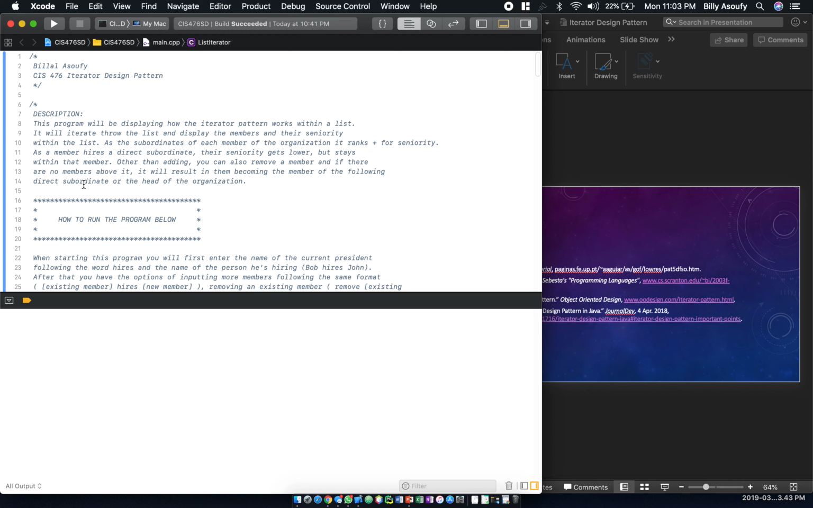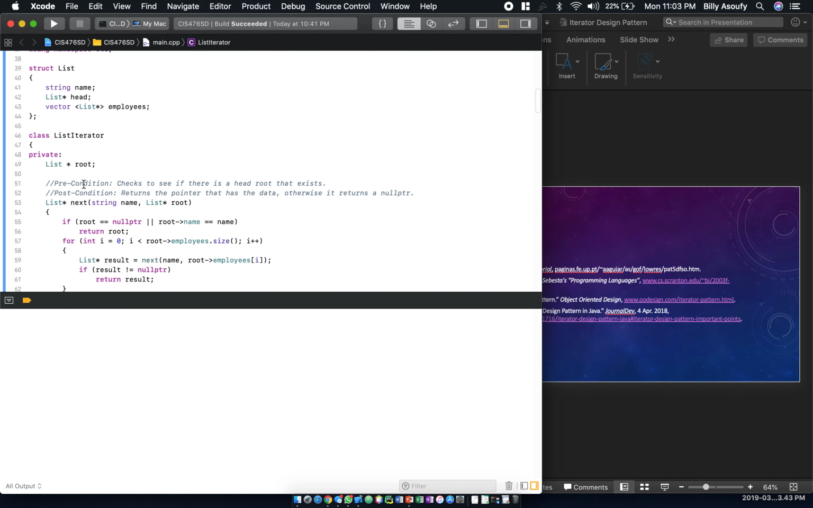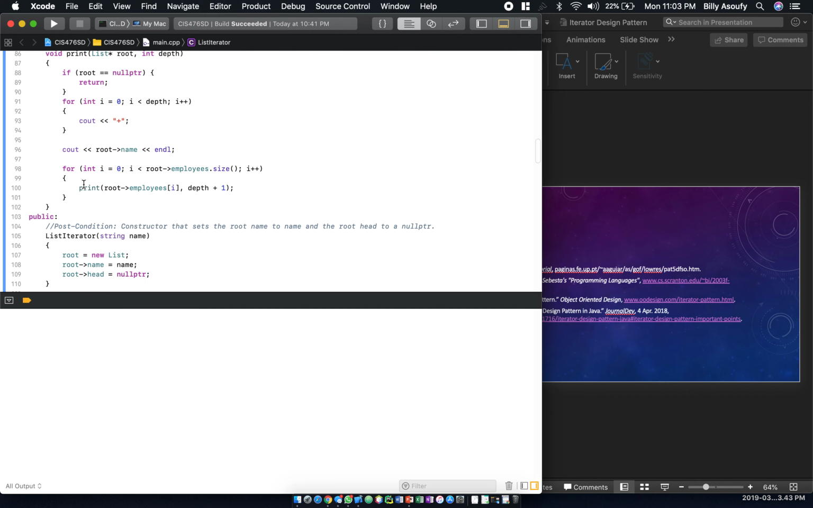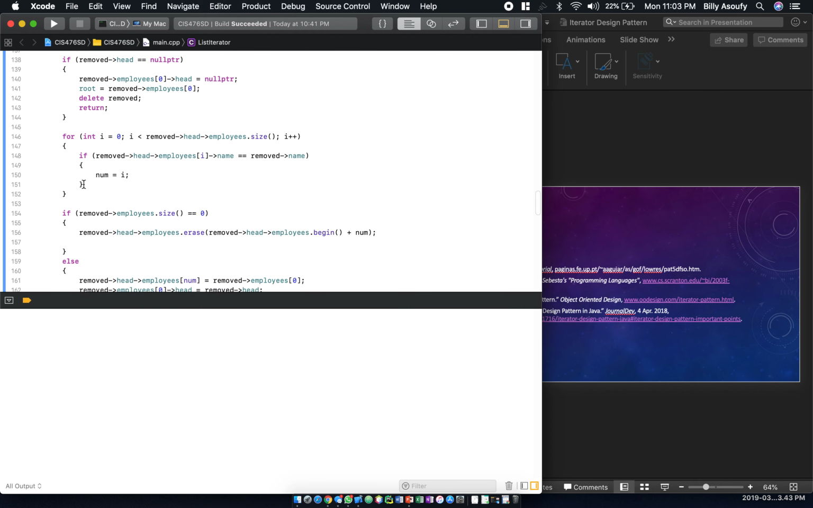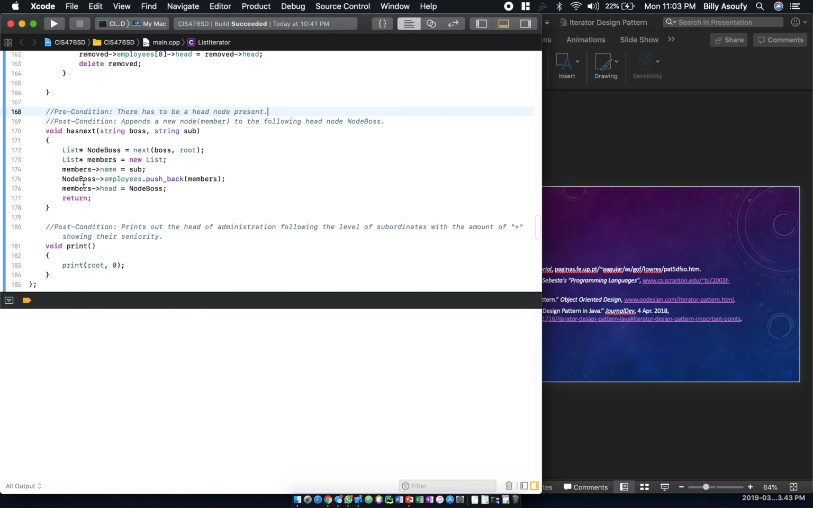As the subordinates of each member of the organization, it ranks plus for seniority. As a member hires a direct subordinate, their seniority gets lower but stays within that member. Other than adding, you can also remove a member, and if there are no members above it, it will result in them becoming the member of the following subordinate or the head of the organization. So as you can see, these are the functions that I was explaining in the implementation on the PowerPoint. And now I will jump into the program.